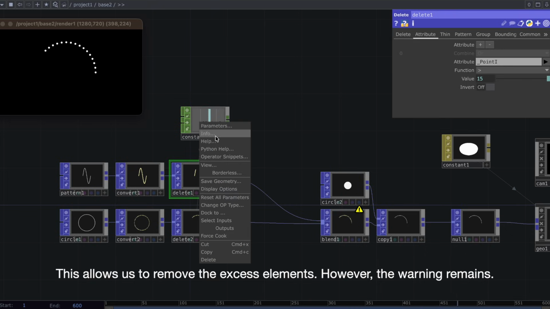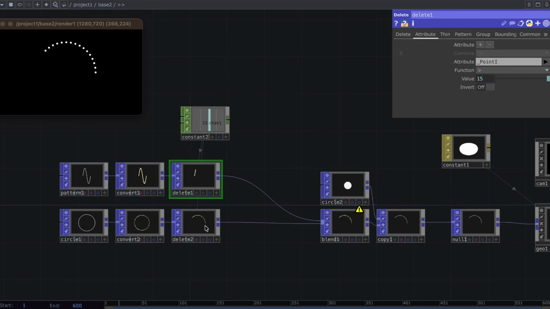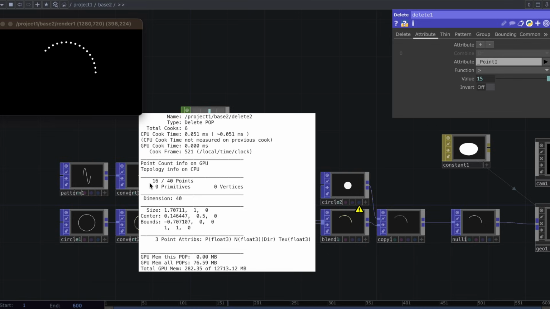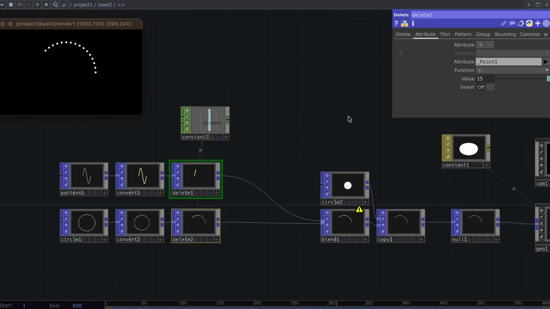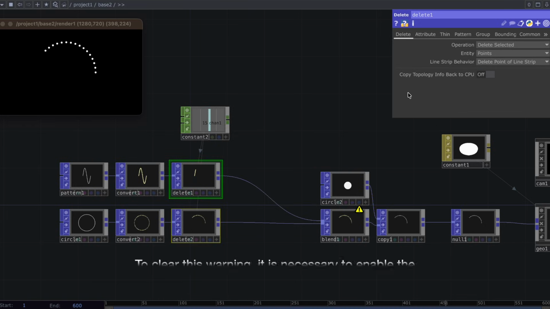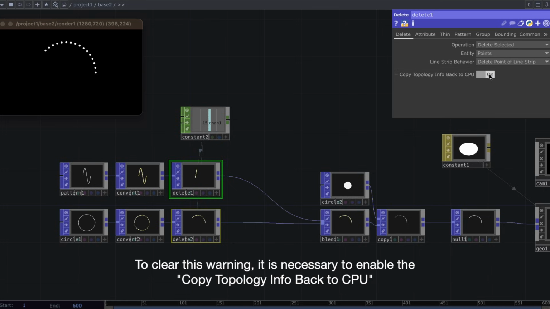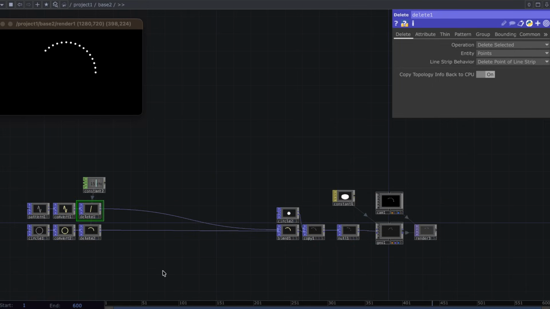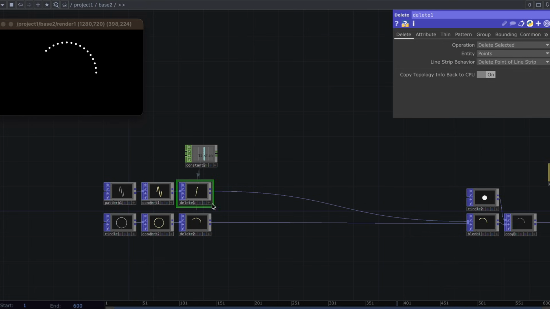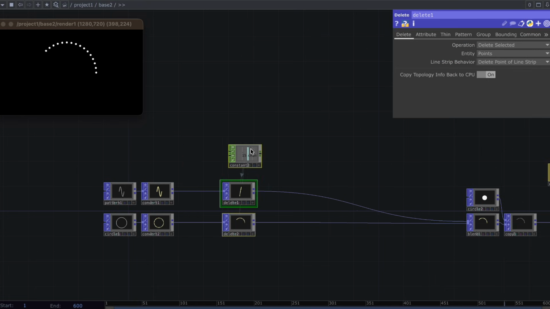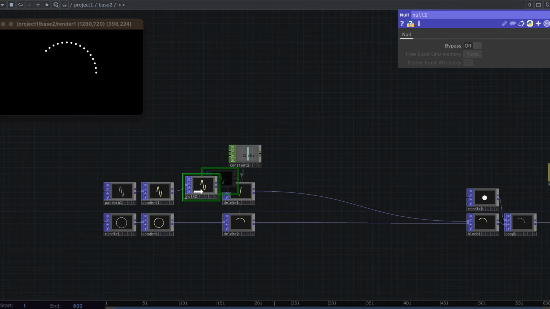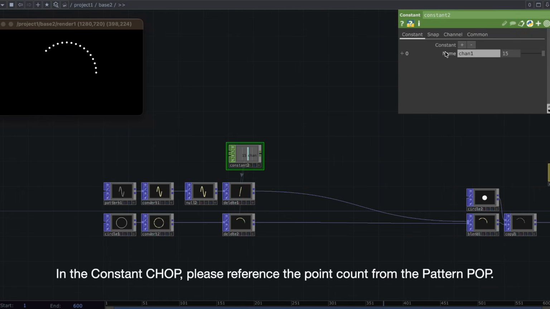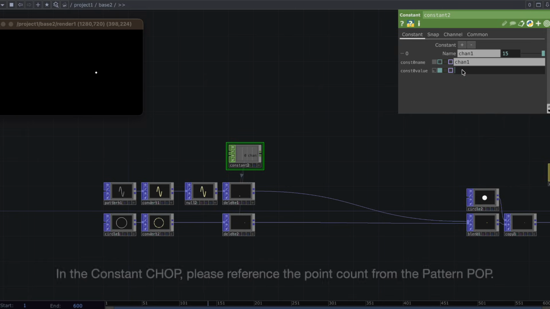However, the warning remains. To clear this warning, it is necessary to enable the Copy Topology Info Back to CPU. In the Constant CHOP, please reference the point count from the Pattern POP.